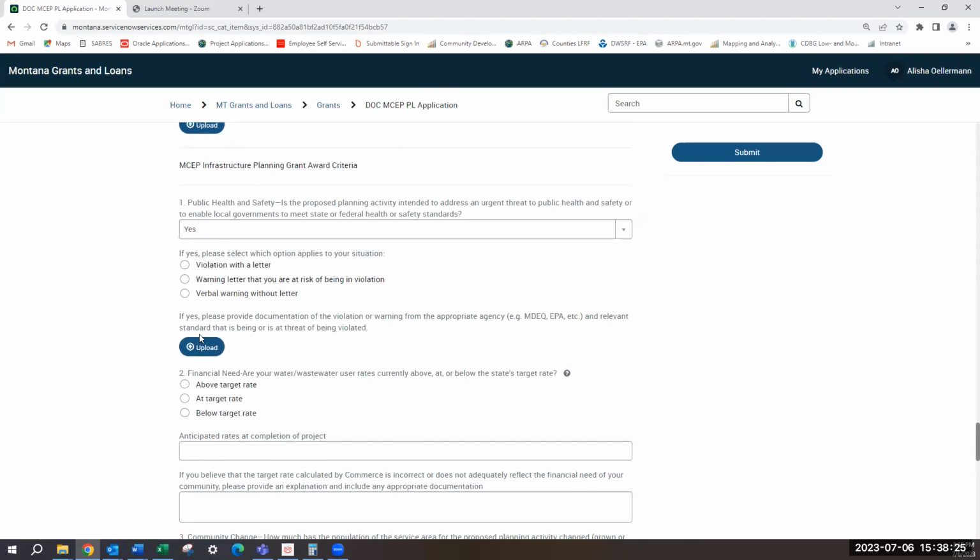Going down to the MCEP Infrastructure Planning Grant Award criteria, the first question is for public health and safety. Is the proposed planning activity intended to address an urgent threat to public health and safety or to enable local governments to meet state or federal health and safety standards? If it's a yes, then you'll need to fill out one of these choices here.